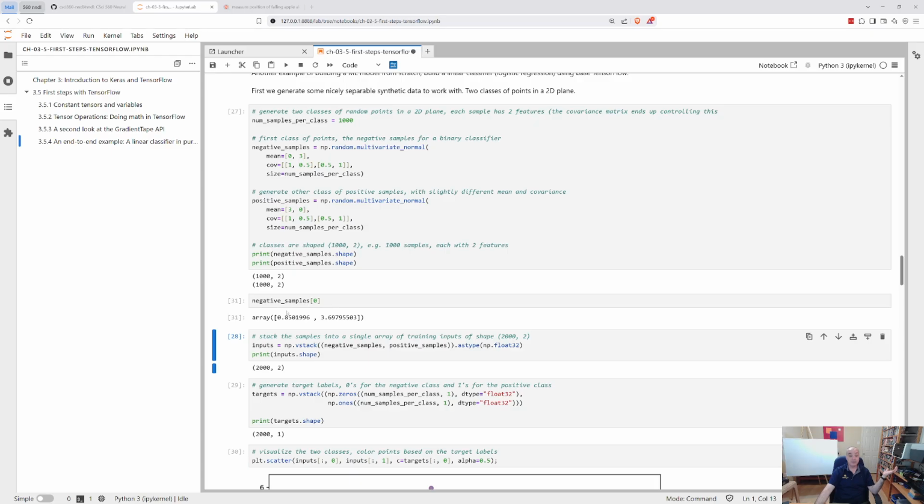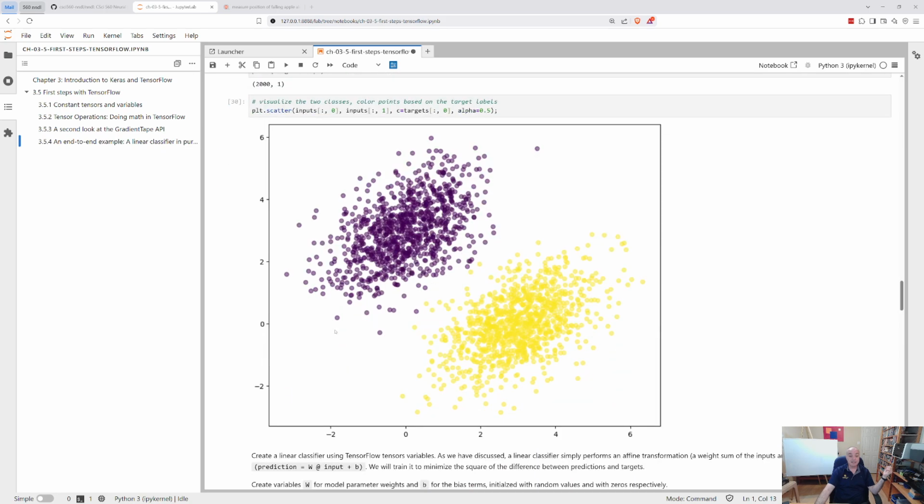So, for example, the first sampled item from the negative samples is at 0.85, 0.36. So somewhere up here, right? I probably should have added a legend on this, so I wouldn't have to go and look this up. But the dark ones are going to be our negative samples, and the yellow ones will be the positive samples in our example.